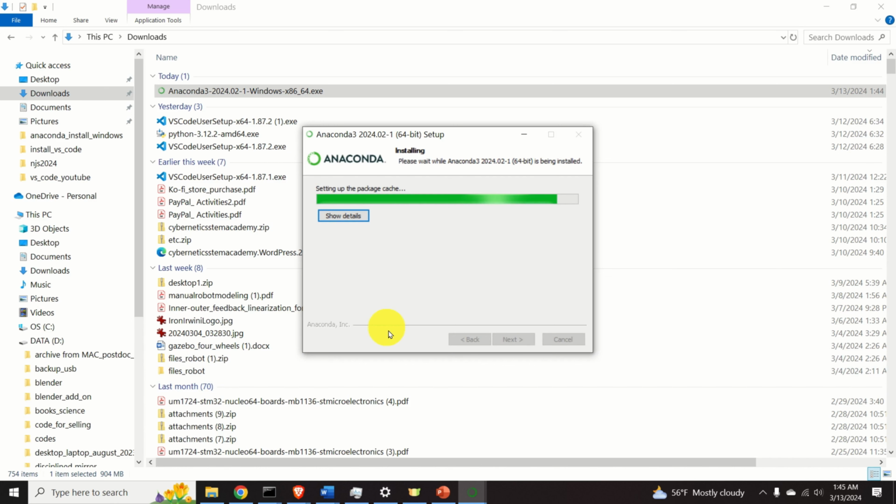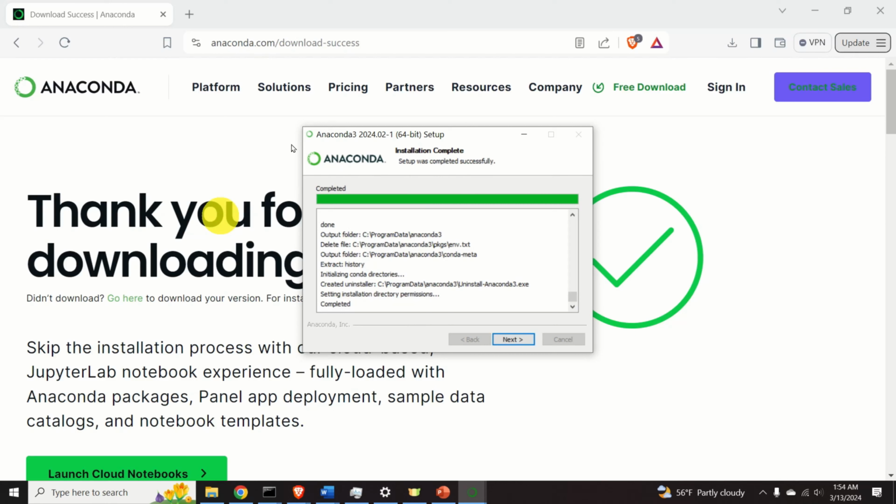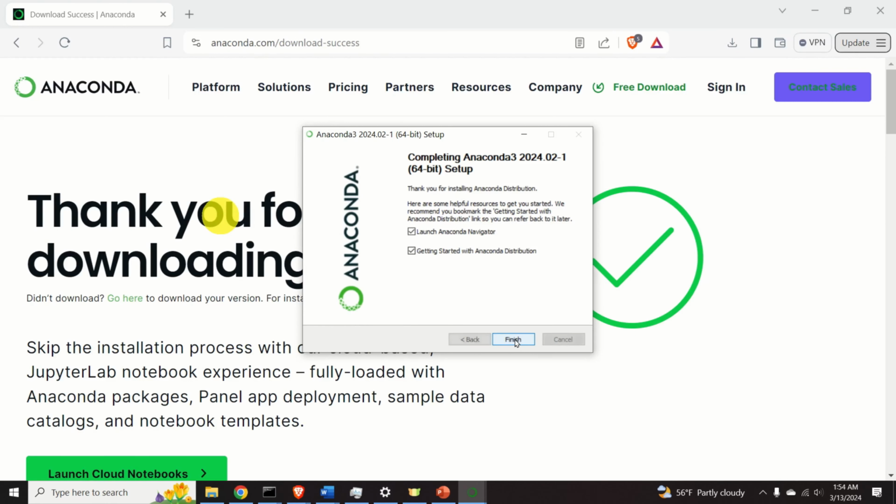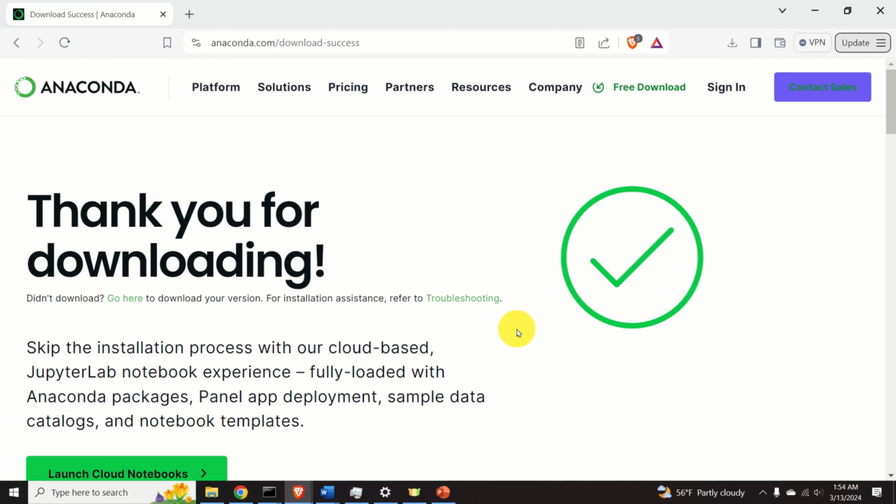And be patient. In approximately several minutes you will see this window. Click on next, click on next. Let's not launch Anaconda immediately, and click on finish. And that's it. Next, let's learn how to run Spyder by using Anaconda Navigator.